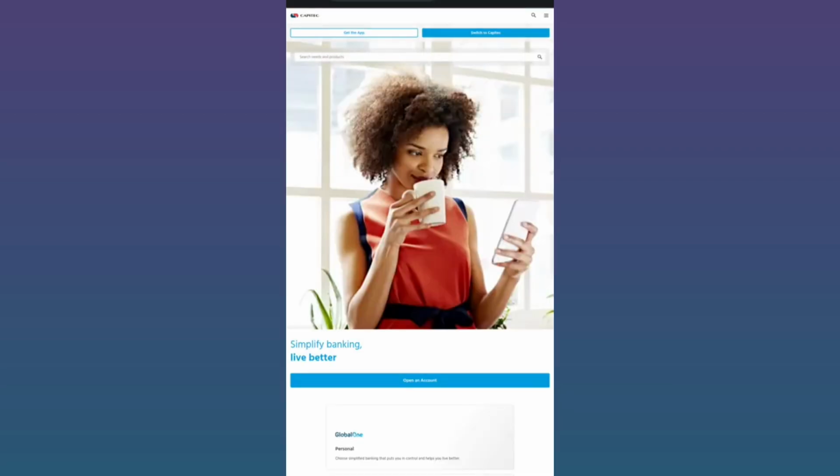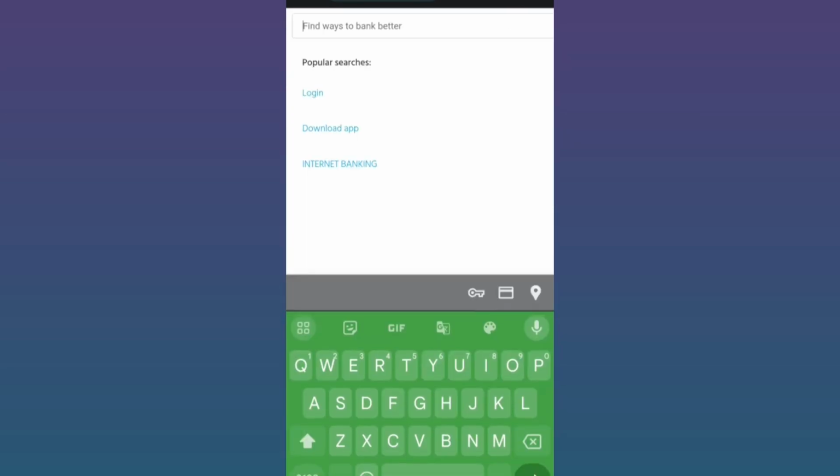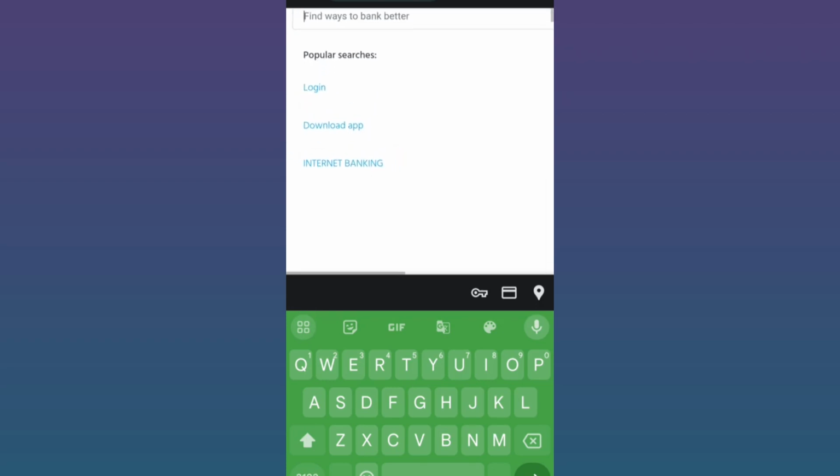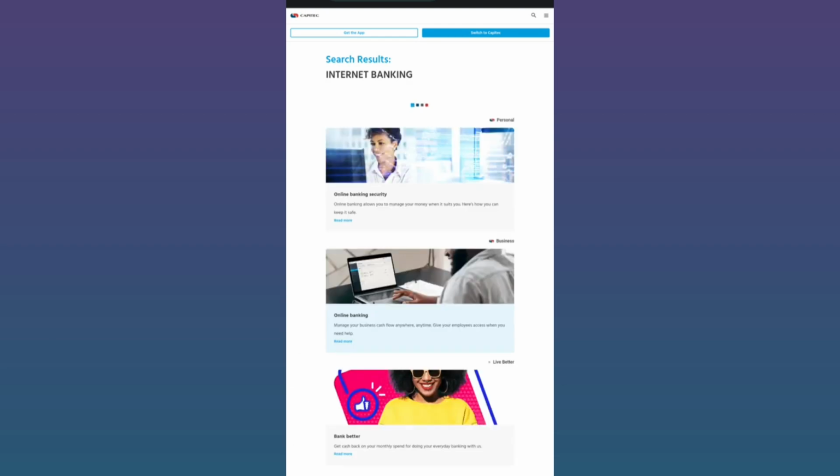Now search for the search icon on the very top. Please click on the search icon. Now click on the very third point, that is internet banking. Once you click on it, you will be provided with three options.